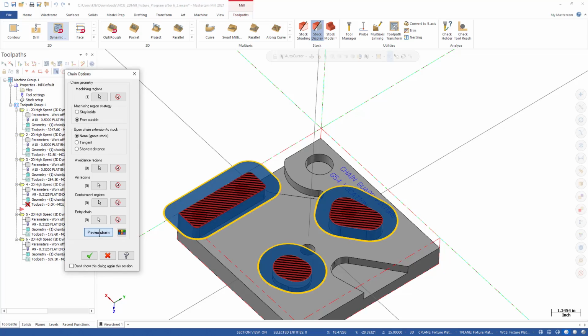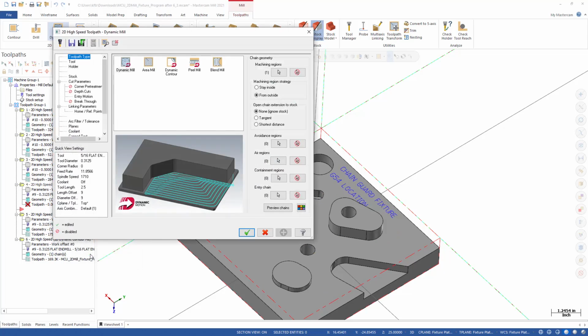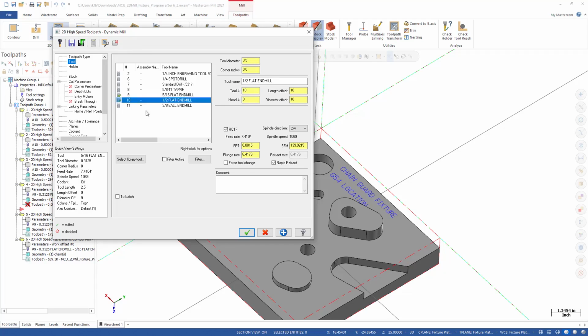And if I hit preview chains, you'll notice that all three of them are selected, and we have from outside, which is what we want, so the tool can move freely in and out of this area. So I'll click OK. Again, for the tool, we'll choose tool number 10. We'll call this island facing or something similar.